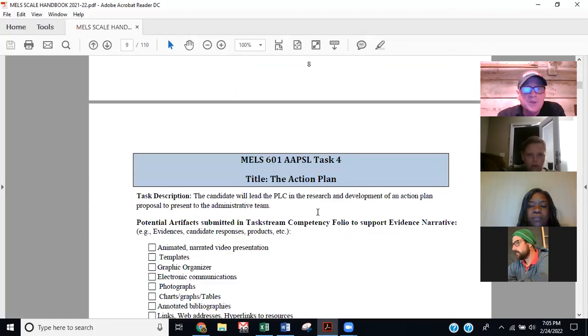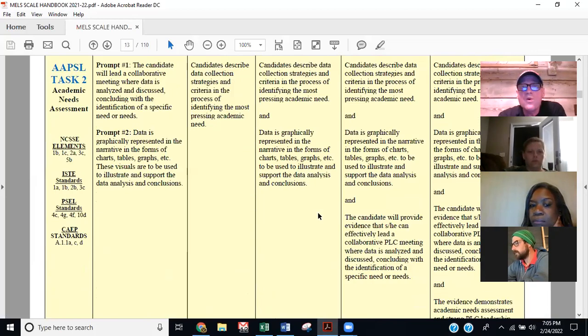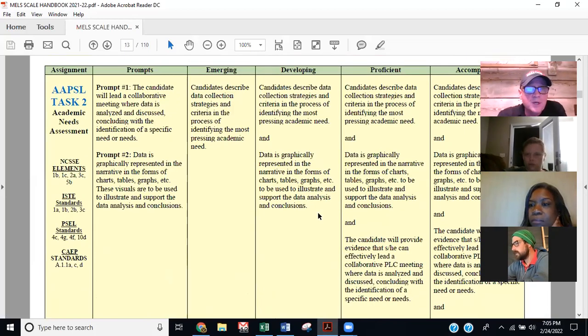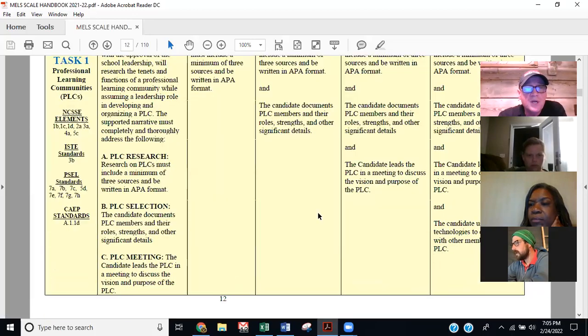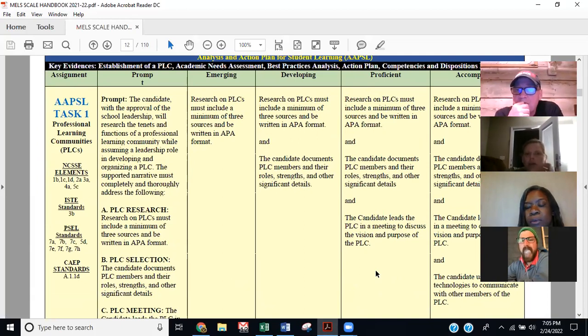If you look at APSL task 1, as far as your research goes, there's no reference to the annotated bibliography within the rubric, and that's what we look at. It's what the evaluator looks at. So have I kind of answered your question, or what you need, or do you need some more?